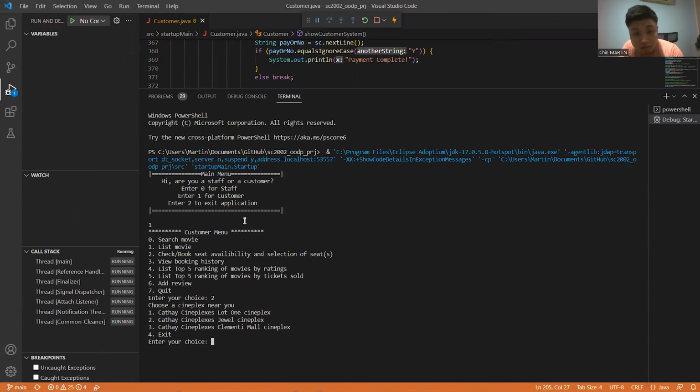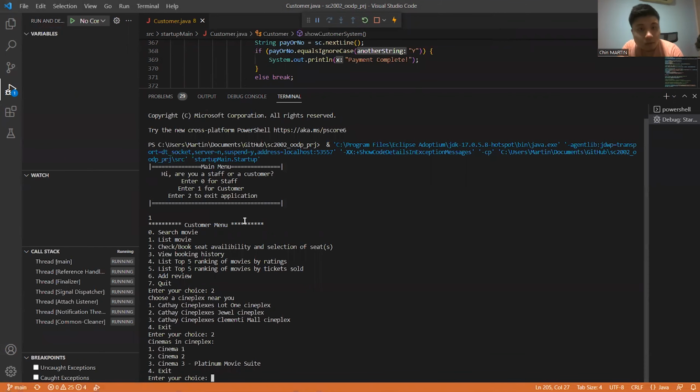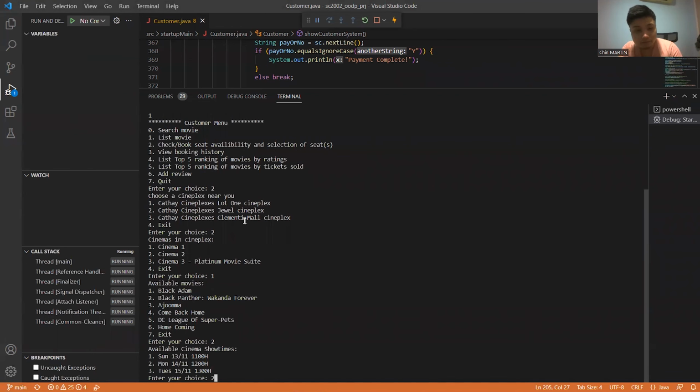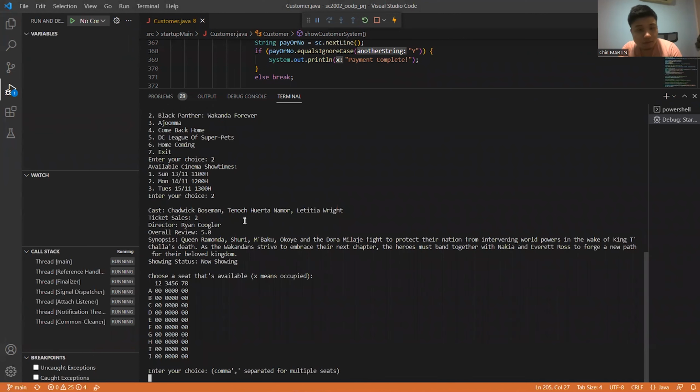So I will try for Jewel, and I'll select Cinema 1, and I'll select Black Panther, which is a normal movie. I'll select Monday. As you can see, I will book a seat at J1.